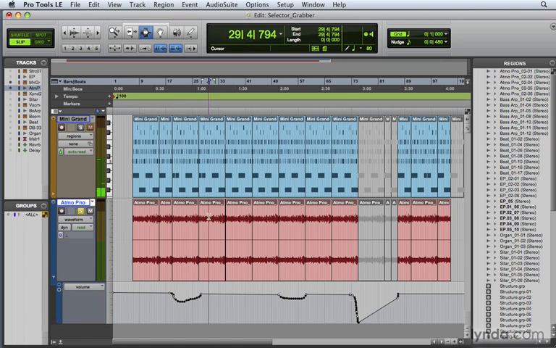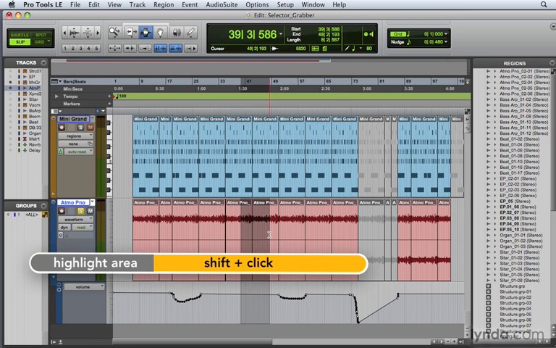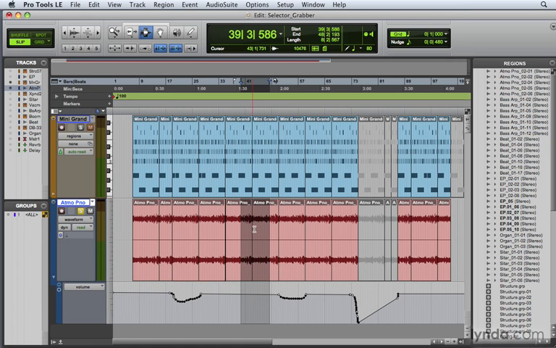You can also click and drag to make a selection, and playback will just be in this selected area. If you place the cursor by clicking and then move it again and press Shift and click, it'll highlight the area between where you first clicked and where you clicked again. If you double click on a region, it'll highlight the entire region. If you triple click in the track, it'll select all of the material on that track.